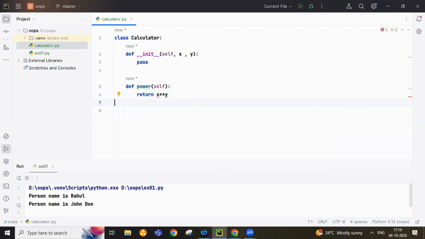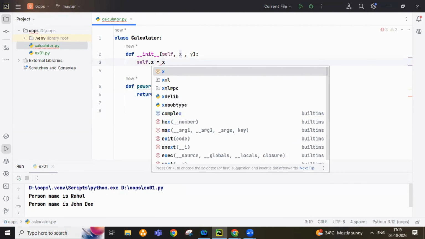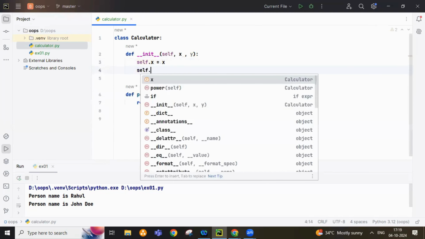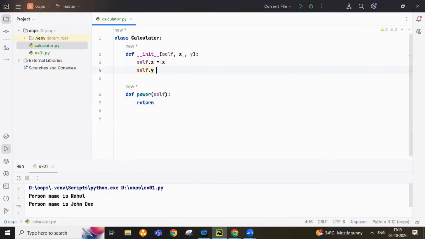Right? But what is the problem here? See, there is no X, there is no Y, so I cannot use it like this. But I want to use this X and Y in another method. If I want to do that, what should I do here? I should write self.x equal to x. Got it? And what is the next one? self.y equal to y. Guys, makes sense, right? You're getting it?